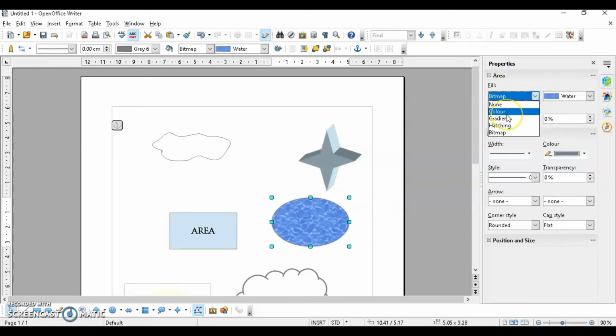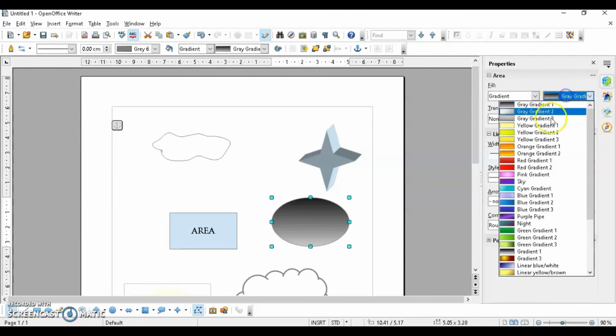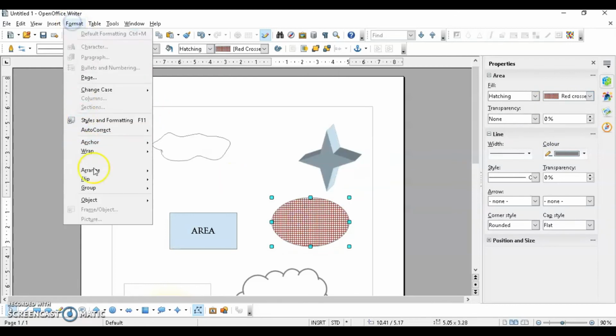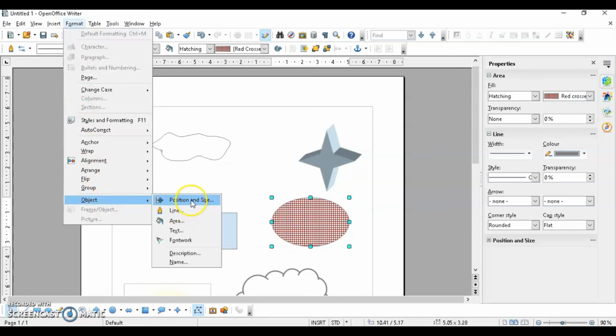So if I choose color, only one color will be there. Gradient means there are two colors I can choose from. Then we have hatching. Different patterns are there which you can use. Position and size you can change by using format, object, position and size.